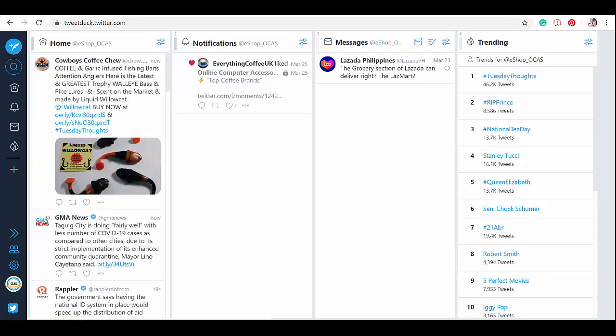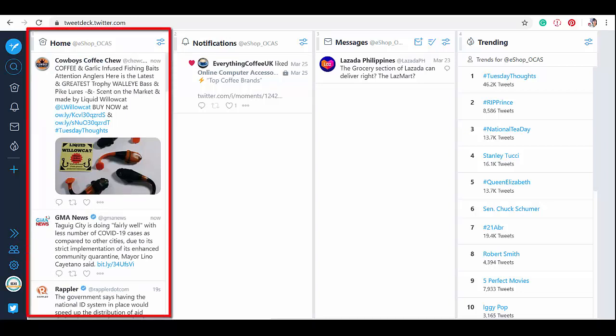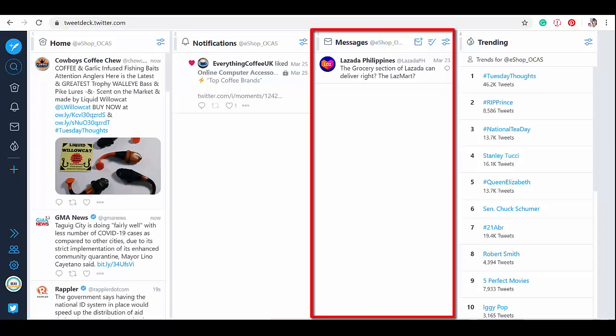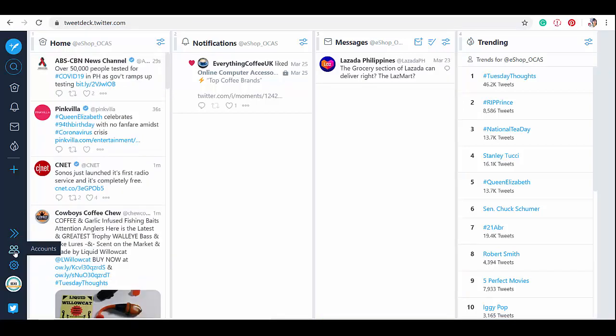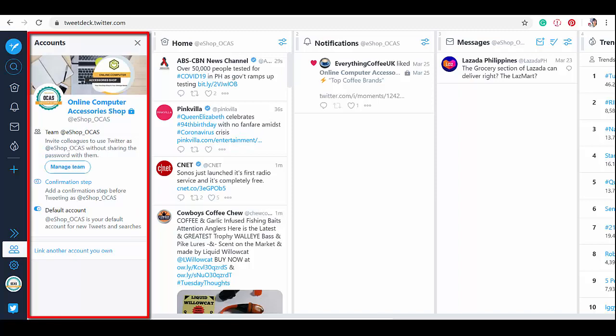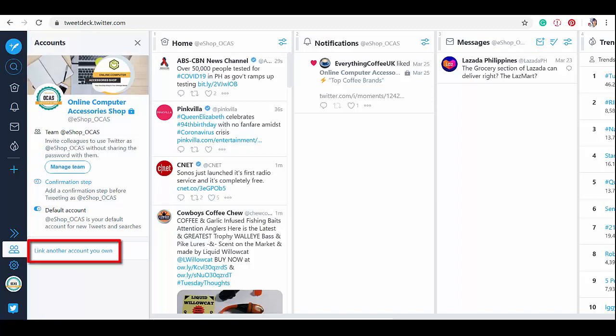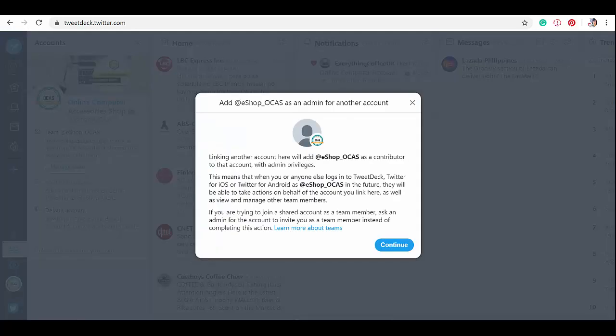You'll see multiple columns having a home feed, notifications, messages, and trending columns. To add another Twitter account, click this people icon. You will see another column here and the link saying link another account you own. Click on it. You will see this pop-up window telling you that the other Twitter handles that you will link here will have this default Twitter handle as an admin for those accounts.